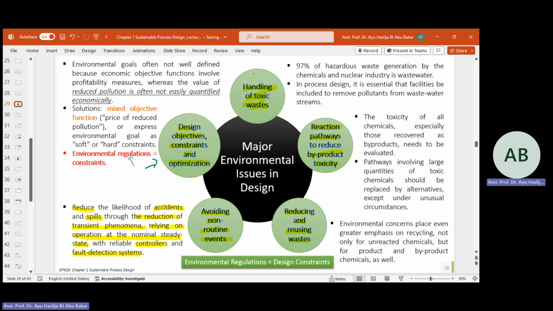Then handling the toxic waste. First of all, you need to identify what waste you produce. There must be some waste. Then whether it is toxic or not. And then how you want to handle it. If solid waste, toxic solid waste, what are the methods to handle it? If liquid toxic waste, what are the methods? Gas, what to do?